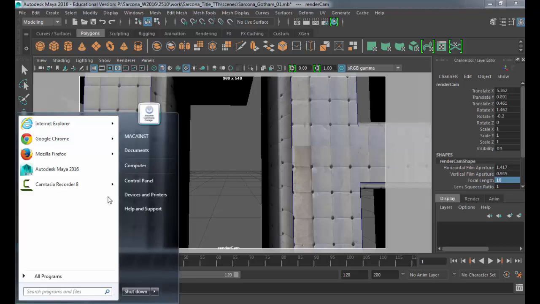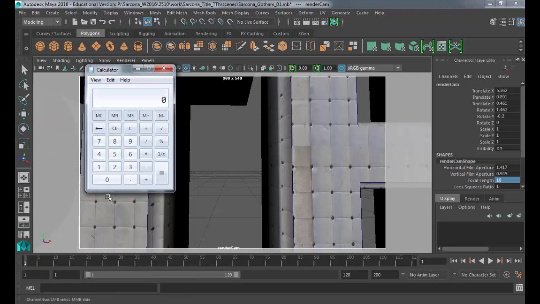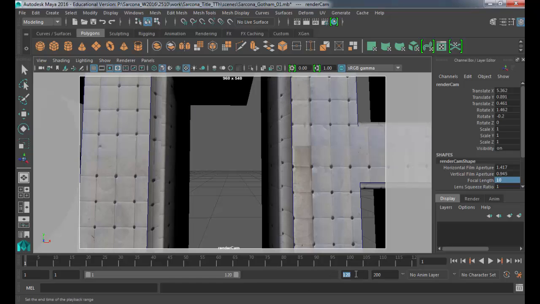Alright, so if we're going with 7 seconds for this, I'm going to pull up a calculator, and we're going at 24 frames per second times 7 seconds. That's how many frames we're going to have for this. 168. Okay? How many frames do we currently have on our timeline? 120. So we come down here, there's two numbers. There's a 120 and a 200. I'm just going to change both of these to 168.